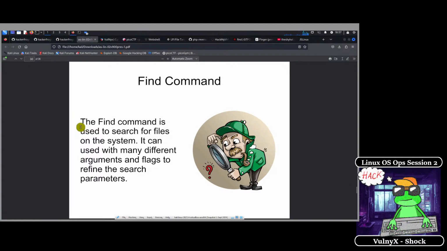So we took a look at the find command. The find command is used to search for files on the system. It can be used with many different arguments and flags to refine the search parameters.